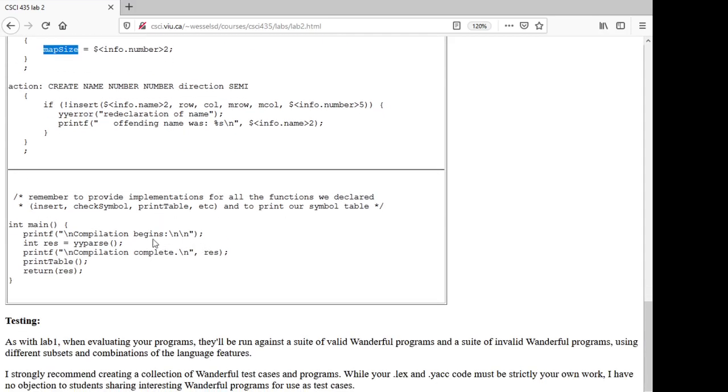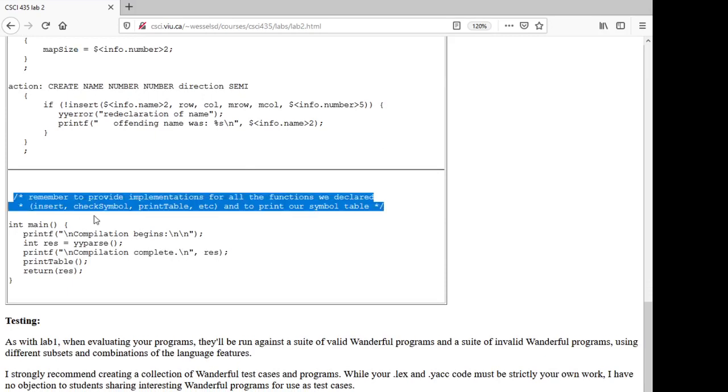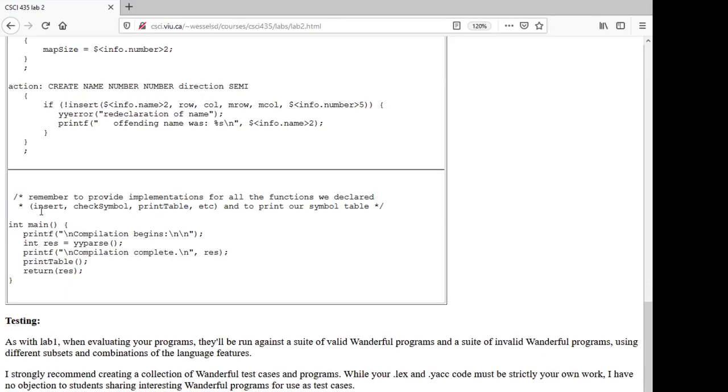Now, at the bottom, you just have to remember that all of those functions you said you were going to create back at the top, you actually go through and implement here. So you're going to have to implement the insert and the check and the print table and anything else that you've specified. And then just remember in the main routine, once it's finished, make sure you print off the symbol table. So that's pretty much the idea.